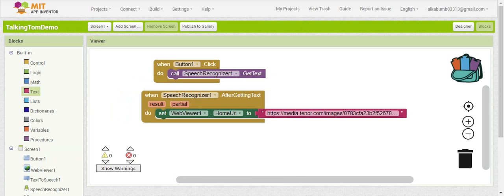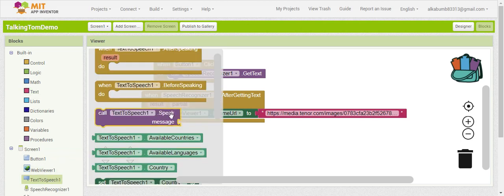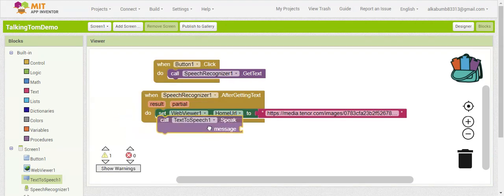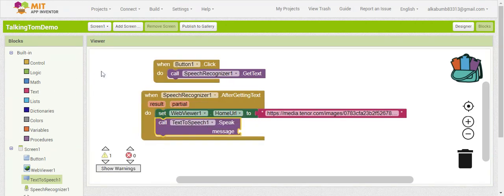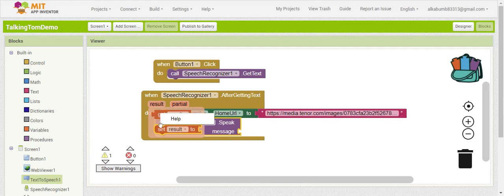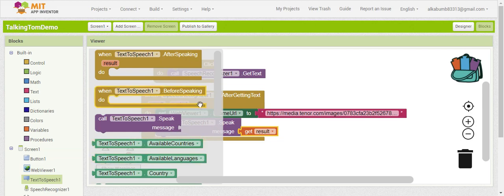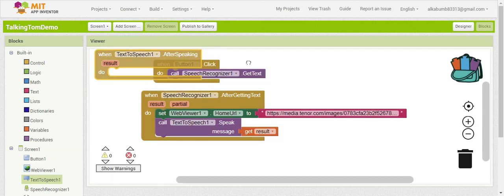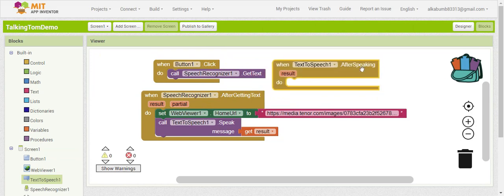Cool. All right. Okay. Now click on text to speech 1. Now drag this and drop it here. Okay. And click on this result. Get result, this one. Okay. So now drag this and drop it here. Cool. Okay. So again come on your text to speech 1. Now drag this and drop it here.